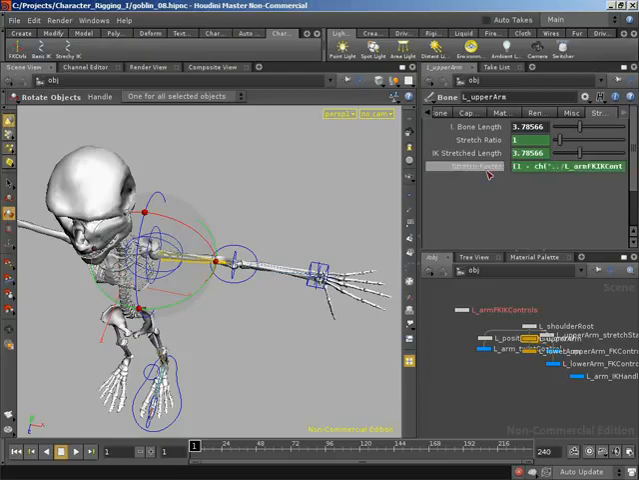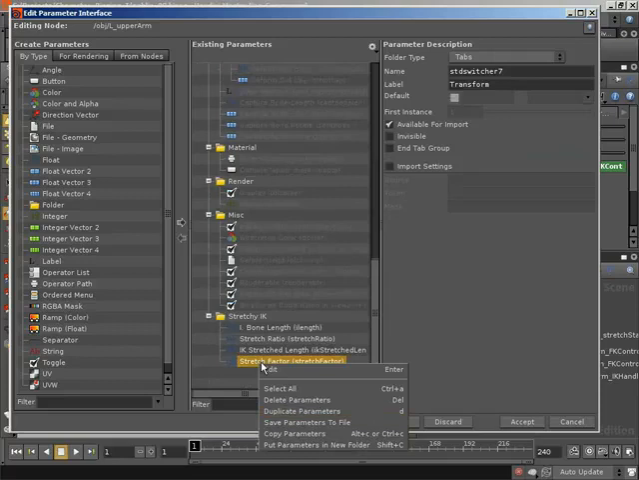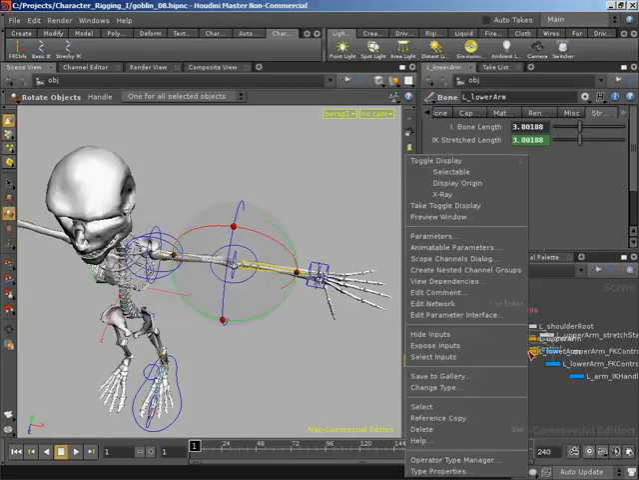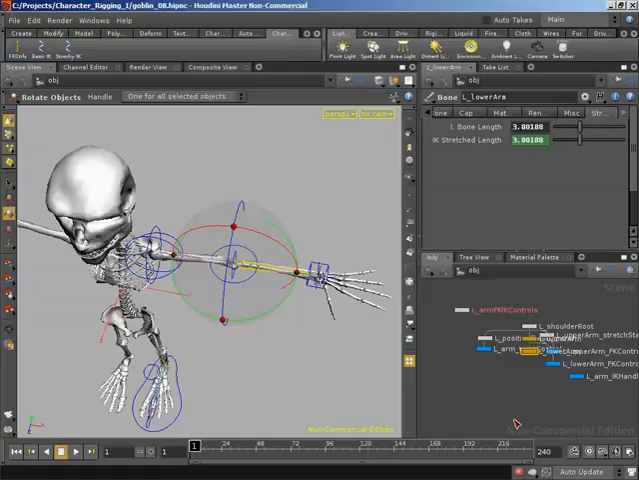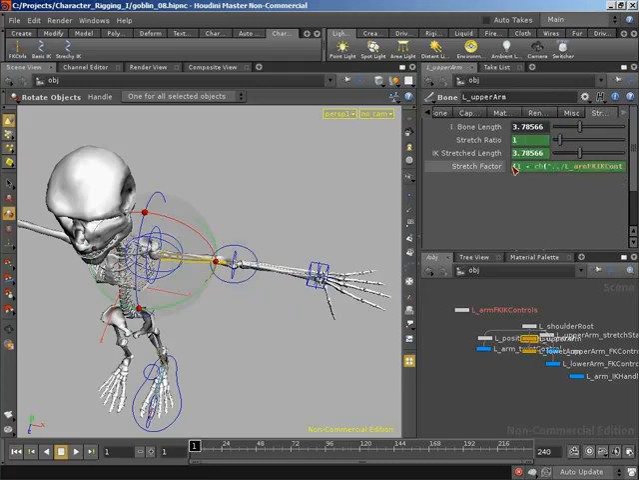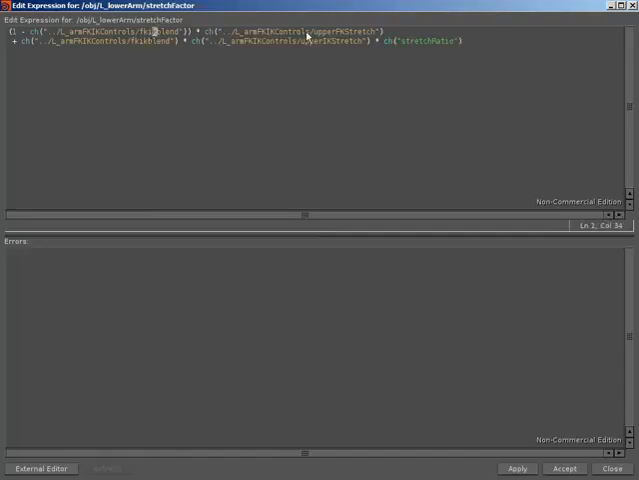We are going to need a stretch factor for our lower arm, since we need to reference the lower FK stretch and lower IK stretch. So what I'm going to do, I'm going to edit the parameter interface for our upper arm, copy that stretch factor parameter, then edit the parameter interface for our lower arm and paste that parameter in. So paste and accept. Just jump over to the stretchy IK tab for that bone. Then grab the entire expression for our stretch factor on the upper arm and paste that in for our lower arm, editing, of course, the fact that we now want our lower FK stretch instead of the upper FK stretch. We want the lower IK stretch.